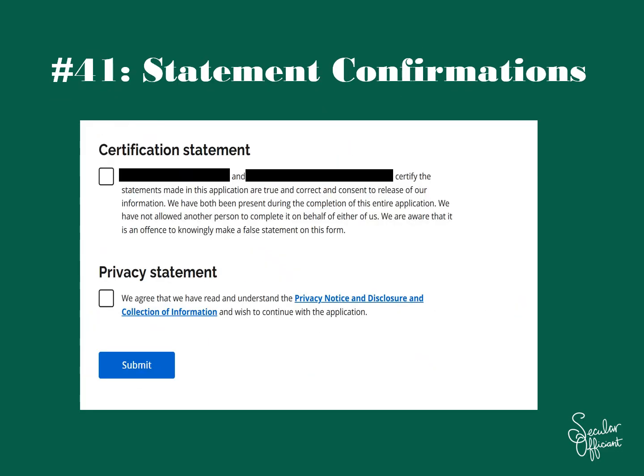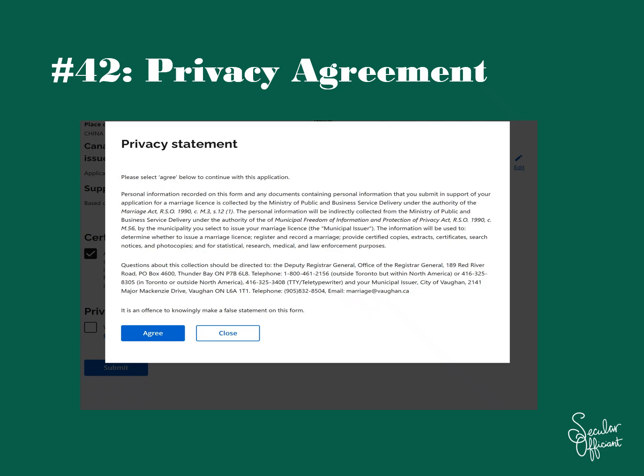Step 41 is reviewing the certification statement and privacy statement before selecting both boxes. The gist of the certification statement is that you and your partner were present when completing the application, that everything in the application is true, and that you both are consenting for ServiceOntario to receive the information. Step 42 involves reviewing the privacy statement pop-up and clicking the Agree button. The gist of the privacy statement indicates that you agree to your information being collected, to being collected by whom, and to the different ways the information will be used, such as for issuing your marriage license.